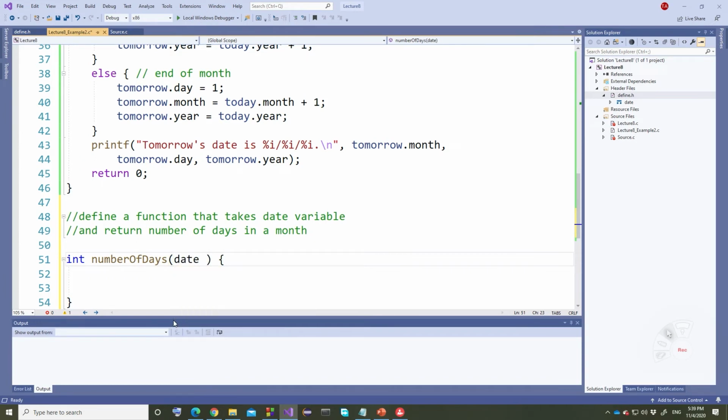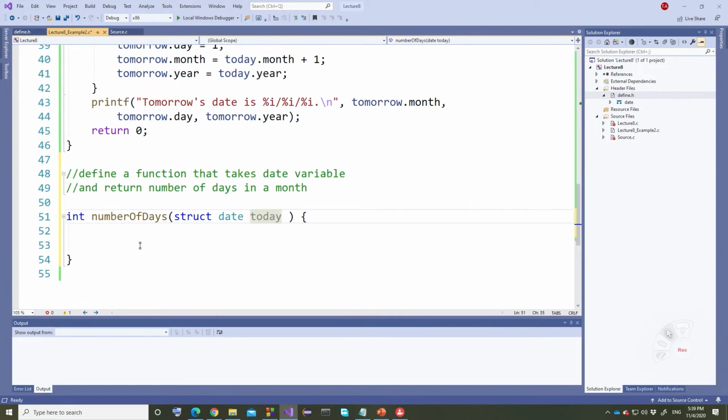This is the structure date. So, sorry, struct date, and this structure date will be, for example, today. It will receive today, and then based on today it will calculate and return for me. For now it will just return one, but later I will change this. So this function receives one date variable, struct date today, and then based on that it will return the number of days.